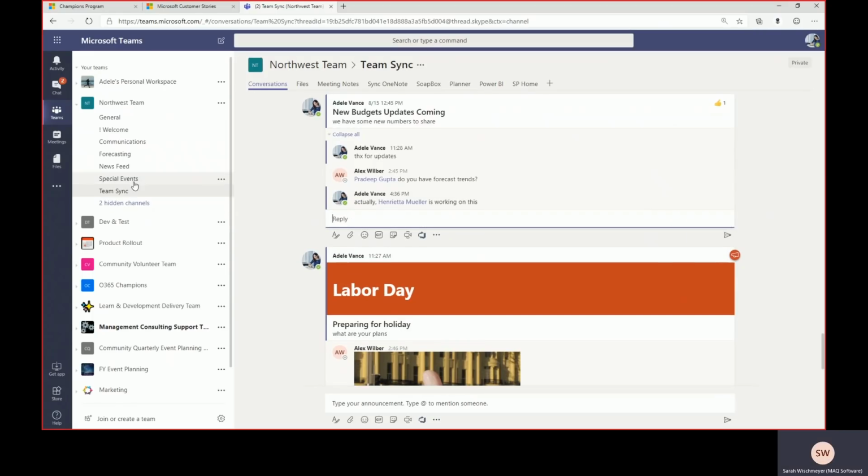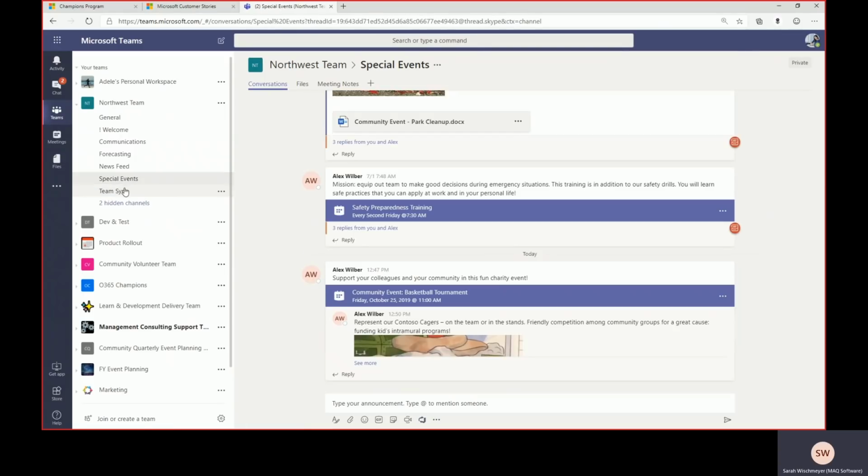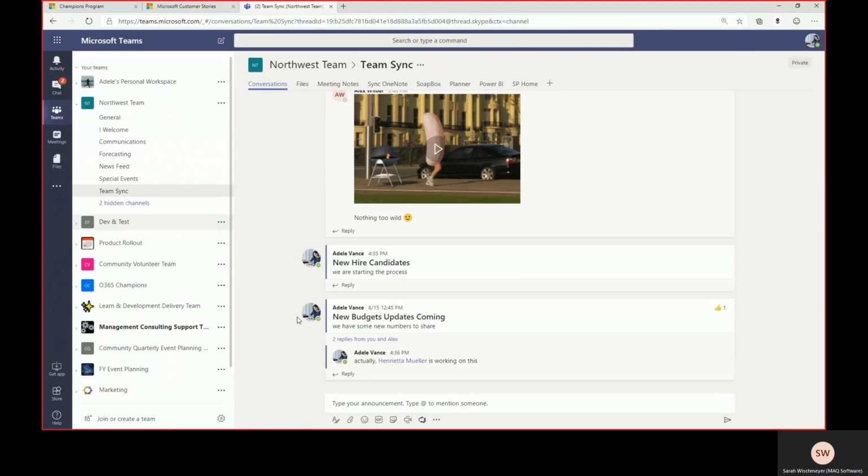And let me just show you as I switch to a channel and then come back. Did you notice how now that new hire candidates conversation floats to the bottom? So the most current information shows up at the bottom. It's easy to access. And it reminds me of email threads, right? Where you're sending out a message and the reply, reply, reply.